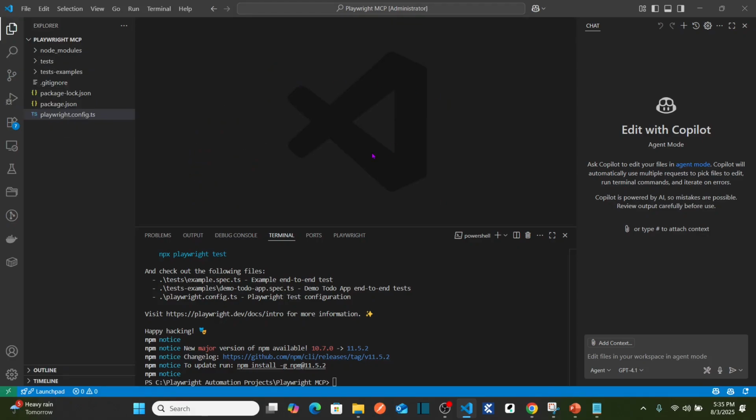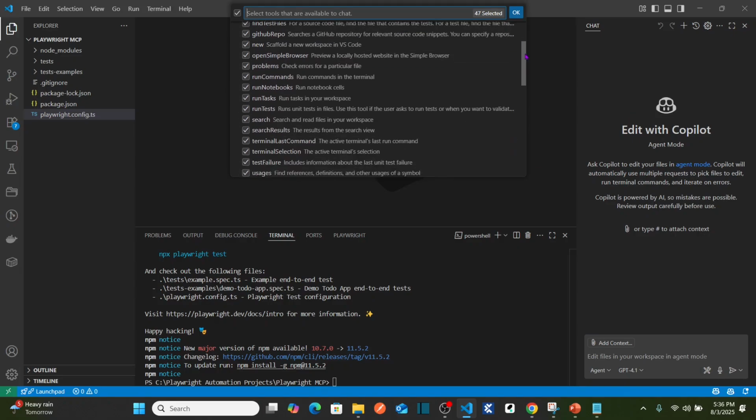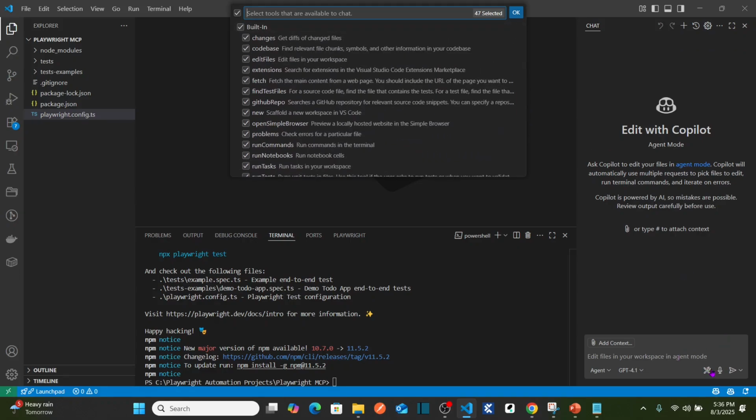So now our Playwright MCP has been installed. If you see here at the bottom in the Copilot chat, you can see a menu called Configure Tools. Click on Configure Tools. This opens all the tools that are available. As soon as you click on Configure Tools, you will land here.